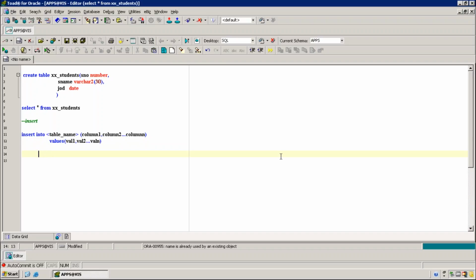One more syntax is to directly use values. If you know the columns, insert into table_name values value 1, directly. There are no columns, so the value automatically goes to the first column, and so on, value n. Like this it will work.